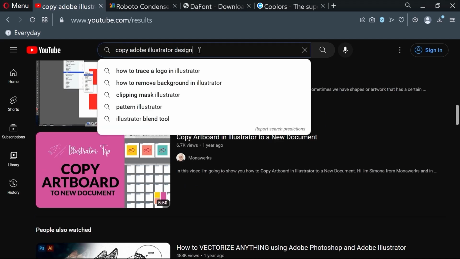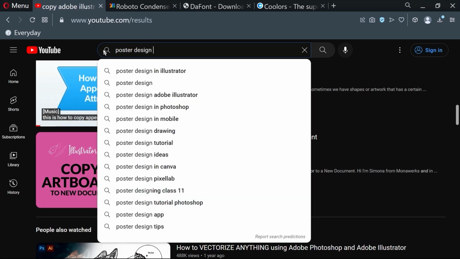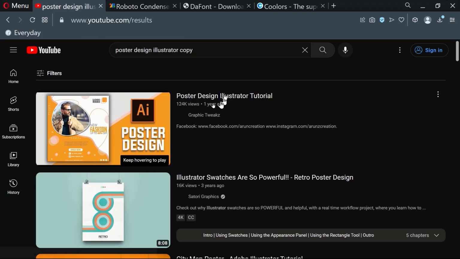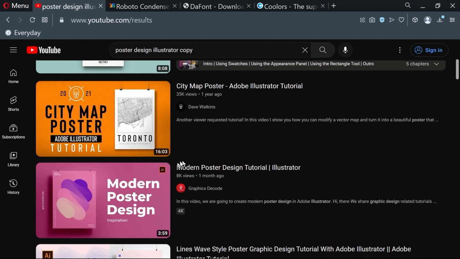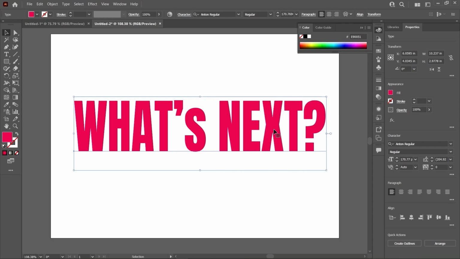Or you can also search for poster design. Suppose you write poster design Illustrator, copy. So you can see poster design, many copy designs. You can just follow them and copy at first. Copy so many designs. Congratulations.